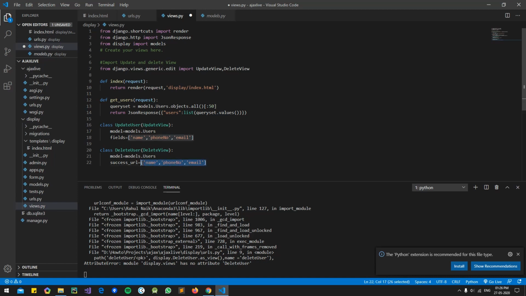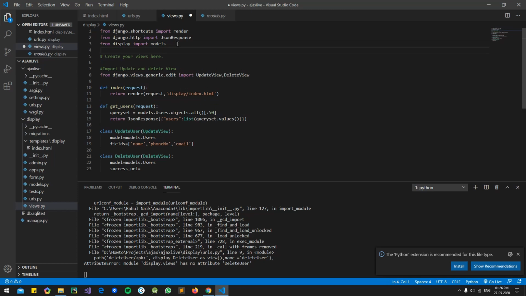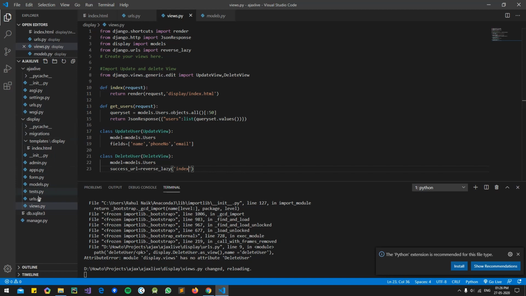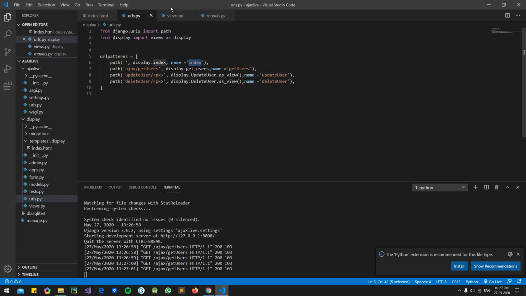Since I want to use a success URL, I want to use reverse_lazy. So how to use that? Just go on top and import reverse_lazy, that is from django.urls import reverse_lazy. Okay, so I'll just copy this, and I want this reverse_lazy, after deleting, to take it to the index page.